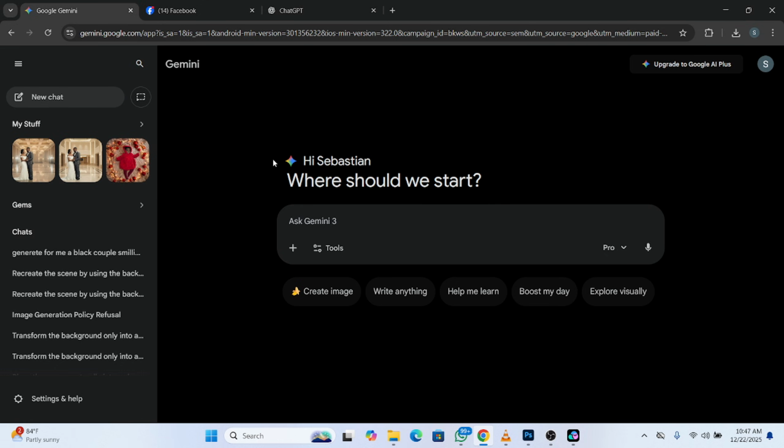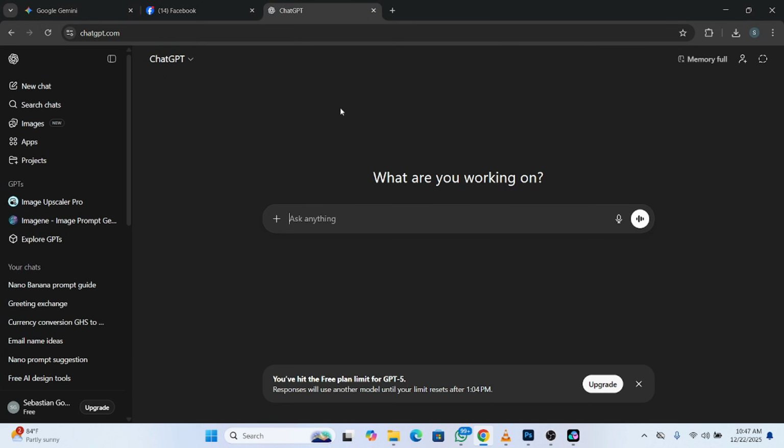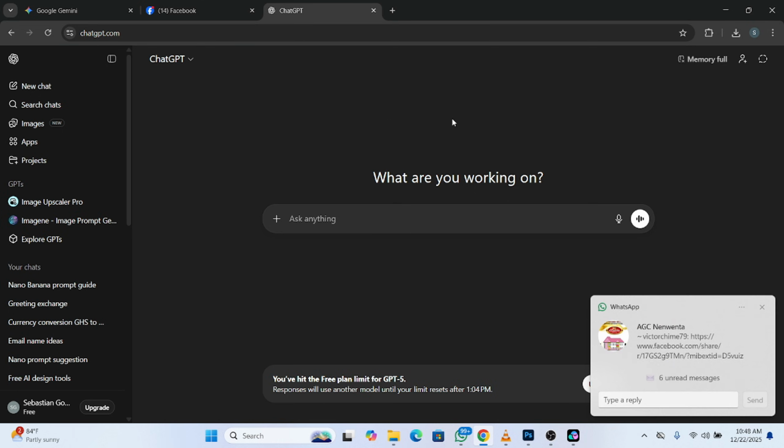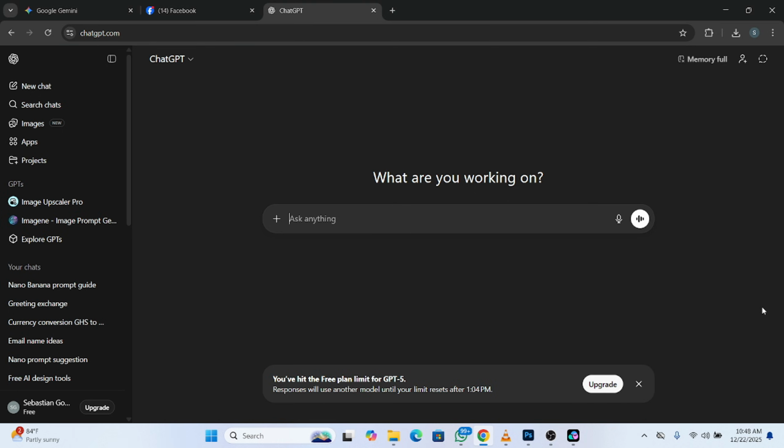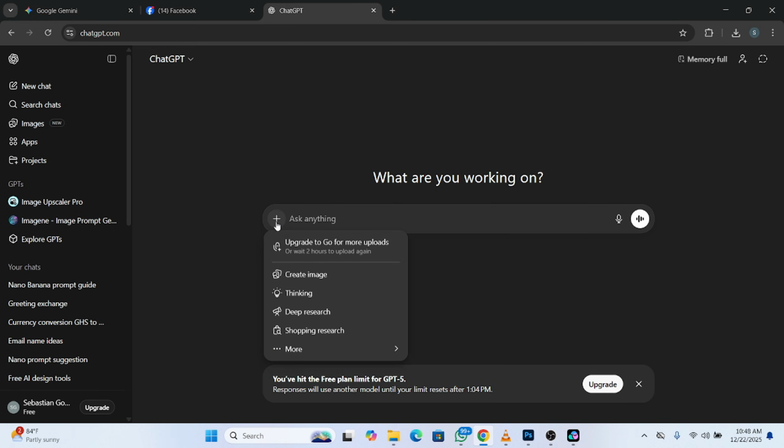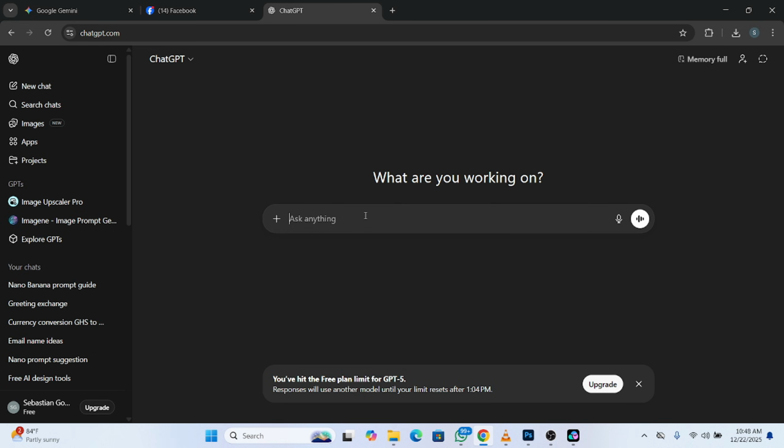This is my Chrome right here, and I'm going to first of all start with ChatGPT. So what are we going to do with ChatGPT? Very simple. We are going to use it to generate the prompts that we need. Then we use Gemini AI, which is Nano Banana, to generate it the way we want it. Just that simple.